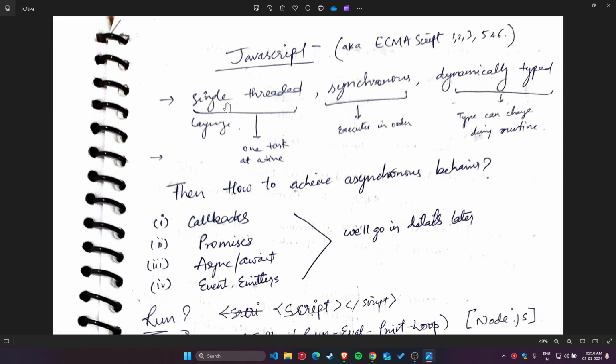The prime example is that if you define a variable, let's say let a equals 123, and in the next line you say a equals some sort of name in single quotes, then earlier it was a number, and after reassigning it the value of a name, it will become a string. So that is what dynamically typed language means.